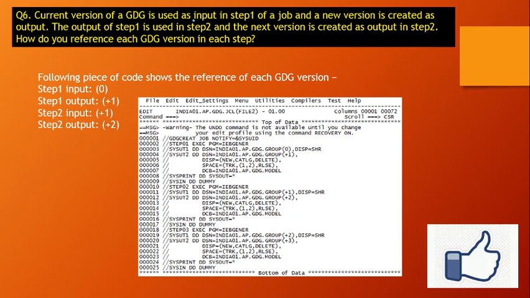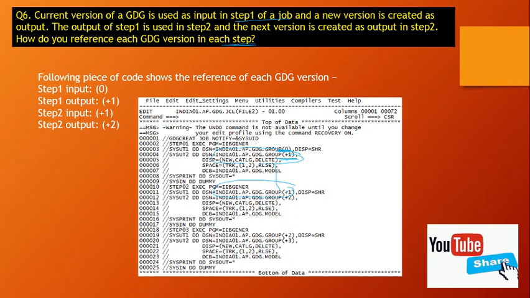The current version of a GDG is used as input in step 1 of a job and a new version is created as output. The output of step 1 is used in step 2 and the next version is created as output in step 2. How do you reference each GDG version in each step? In step 1 you are using the current version, but you are creating the +1 version. So how will you use this version the next time, by 0 or by +1? We will use +1 here and we will create the next one by +2, and the same applies in the next step also.